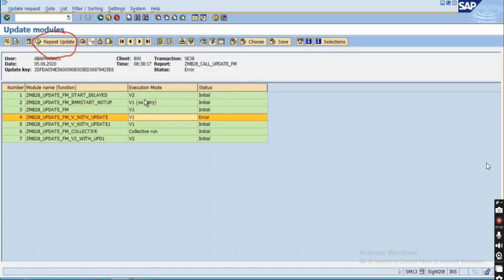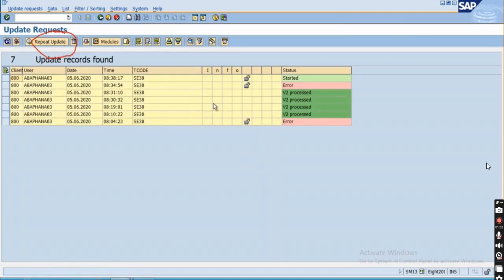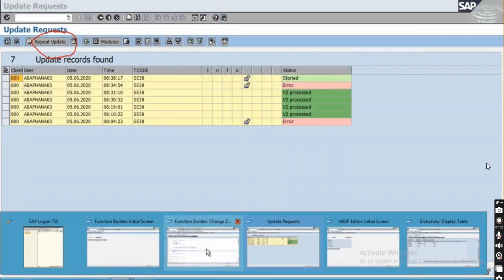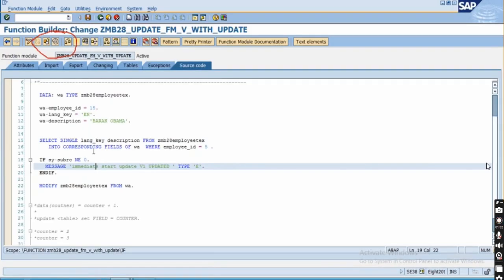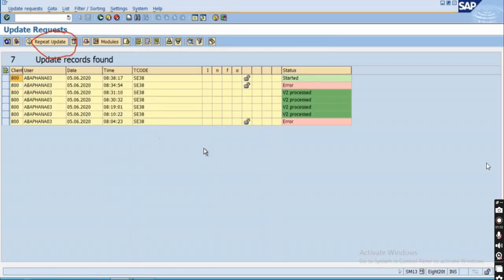All right, so now you can see this is the error over here, and I'm just going to repeat it over here, and this time you will not get any error. So have I updated, activated? Yes, I've activated, and refresh it.